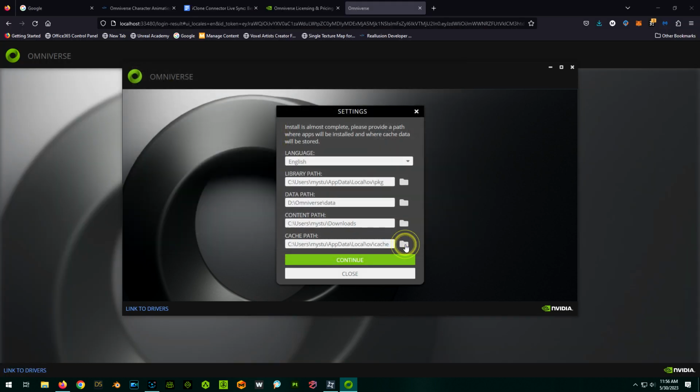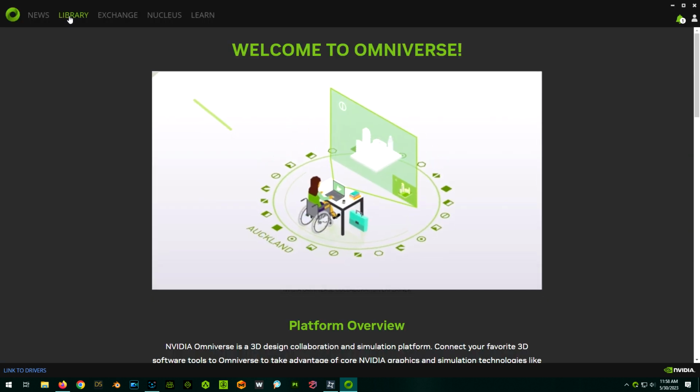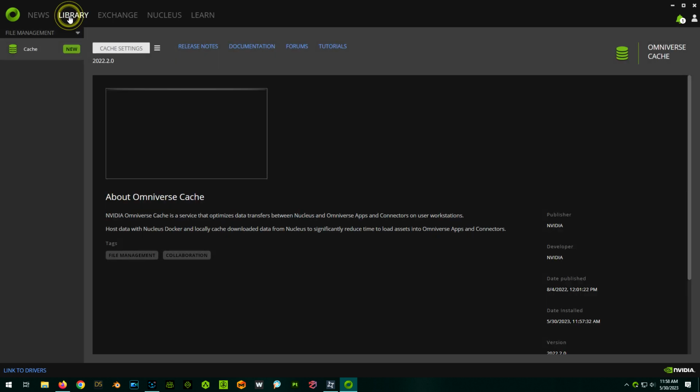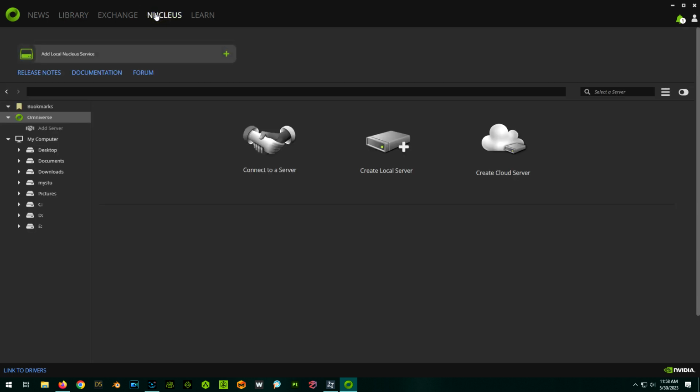Installing it is pretty straightforward. If you have a separate disk drive for your media files, like I do, you can change the default locations during installation. Okay, cool. If we check our library, we see the cache is already installed. What you'll quickly learn is that Omniverse isn't like one thing. It's this giant pool of components and apps that you can kind of cobble together to do whatever you need it to do.